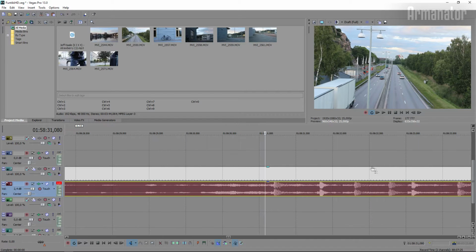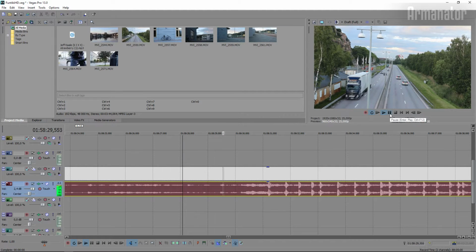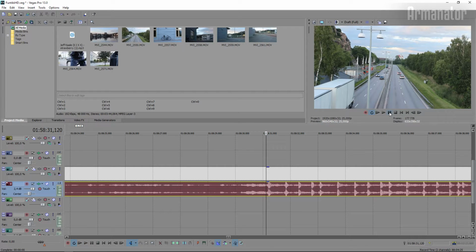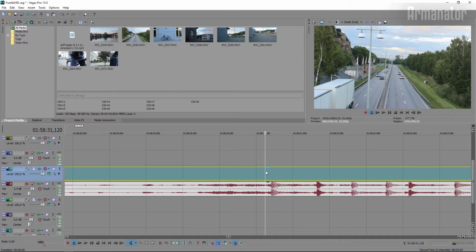We need to be very careful right now. Exactly when that beat drops, we're going to cut the video, because that is when the time lapse is going to kick off. Let's hear the beat one more time and then we're going to pause it. There, right there. Go right here and click on Sony Vegas and then click split, or S.